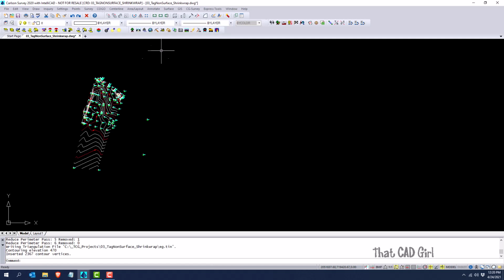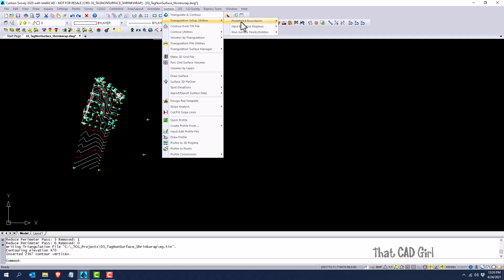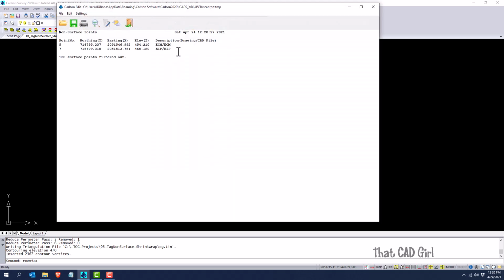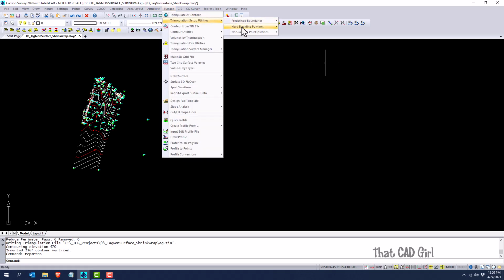We can see how that gets set up if we go to surface and triangulation setup utilities, non-surface points and entities. You can see we've got some options here for tagging non-surface points, untagging non-surface points, and we can also just report which points in our file are considered non-surface, and you can see there's two here that I manually selected. Going back to that same place, I could tag non-surface points using point descriptions, a point number range, many different things.